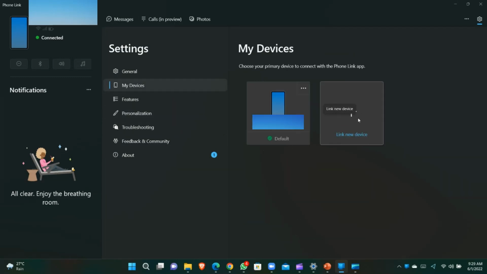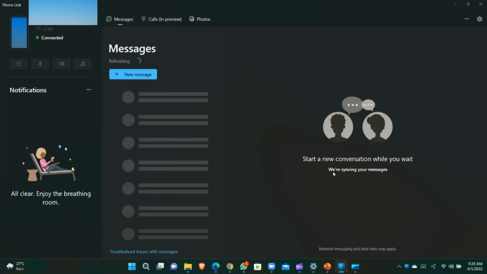And you can connect another phone to this app. I like this app. What do you think about this app?